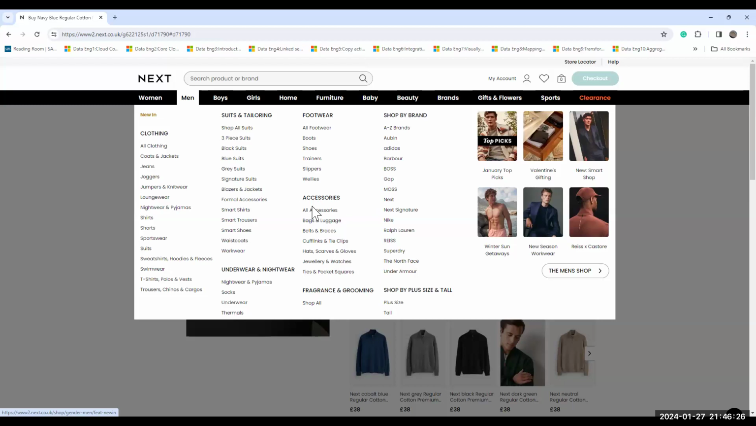Accessories, all accessories products, bags, belts, cufflinks, they are under the category accessories. Underwear and nightwear, pajamas, socks, underwear, they're all products under this category. Do you understand that? Yes. That is category. That is what you call category.